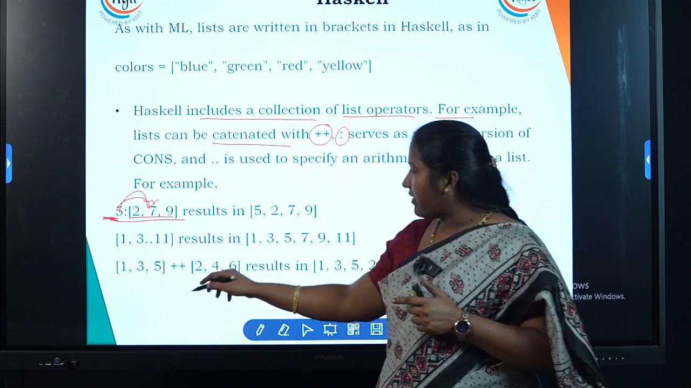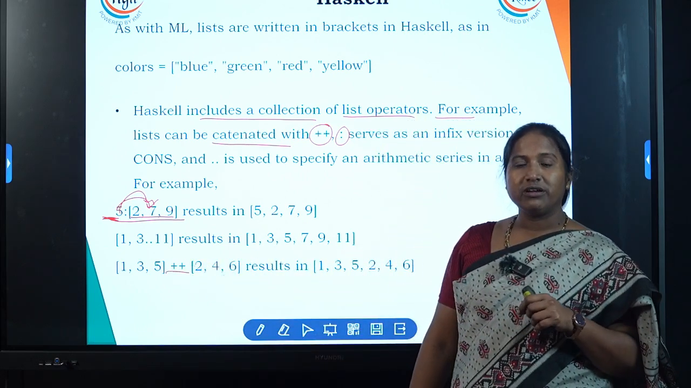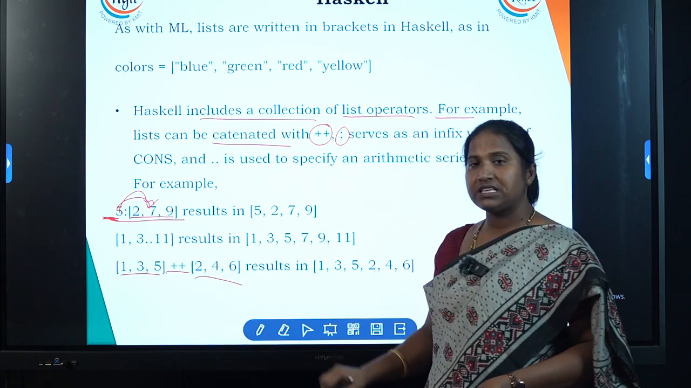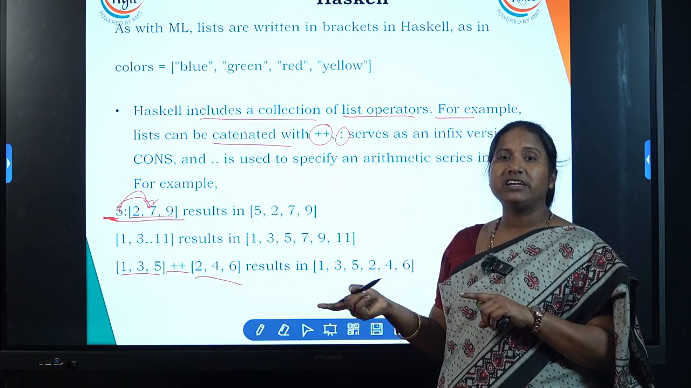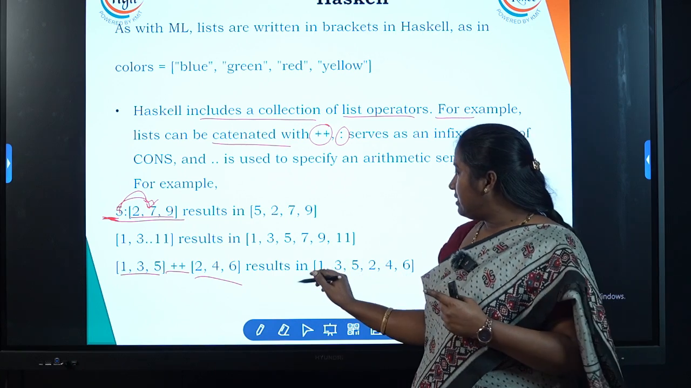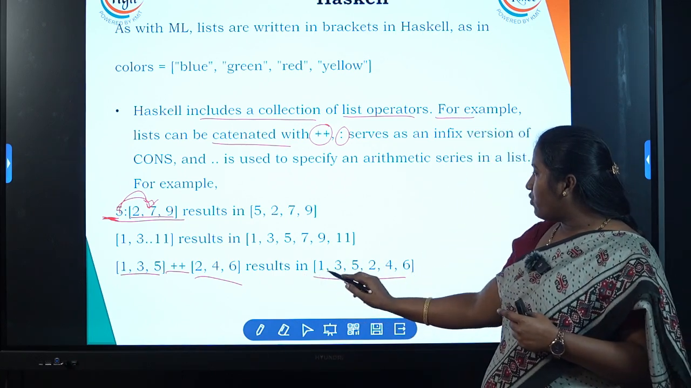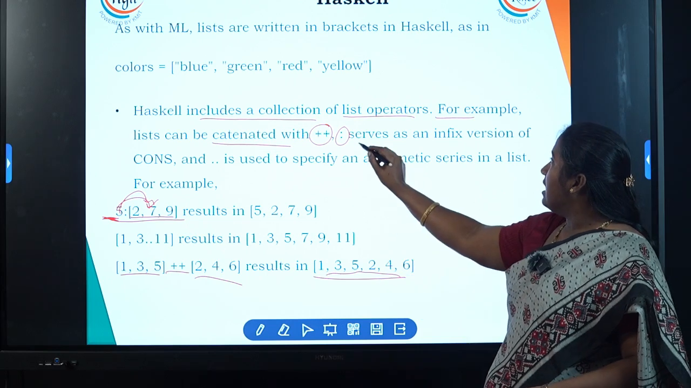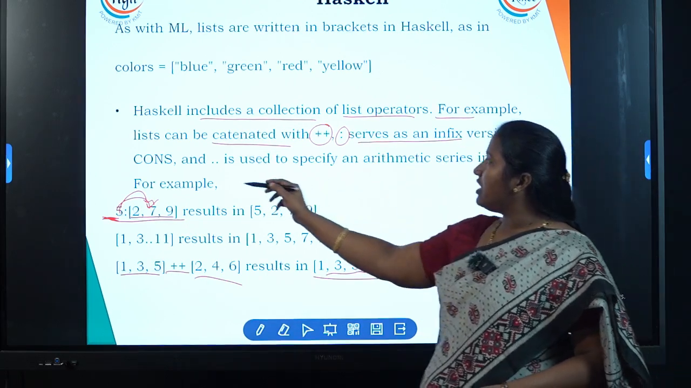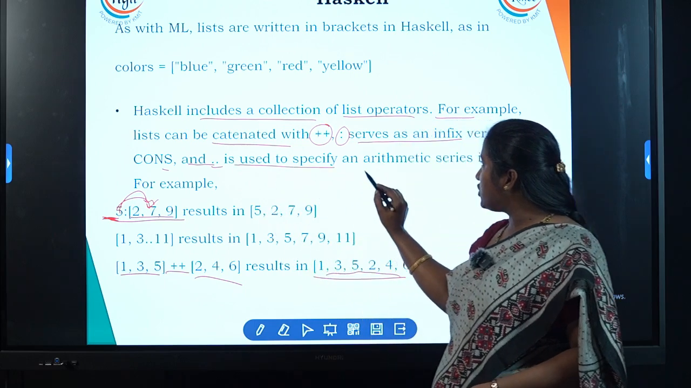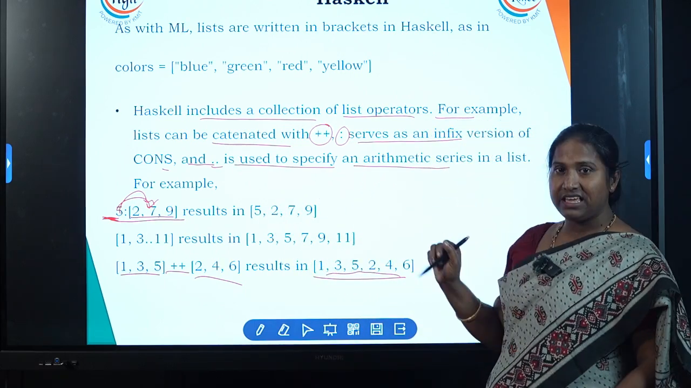Double plus is also for concatenation. [1,3,5] is one list and [2,4,6] is the other list. Concatenation means we put two different lists together. The final list will be [1,3,5,2,4,6]. That is the concatenation. The colon serves as an infix version of cons, and double dot is used to specify an arithmetic series.